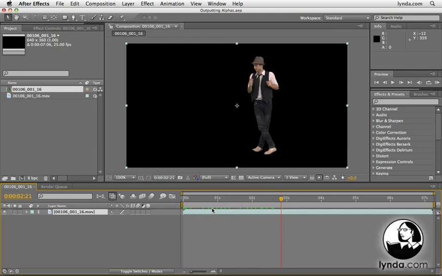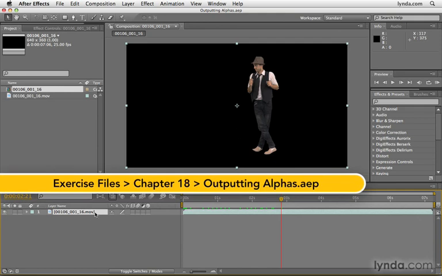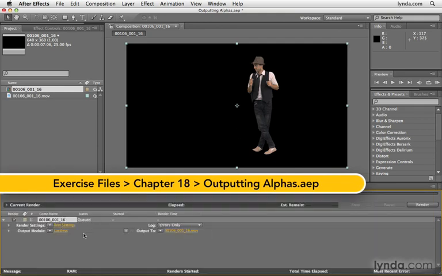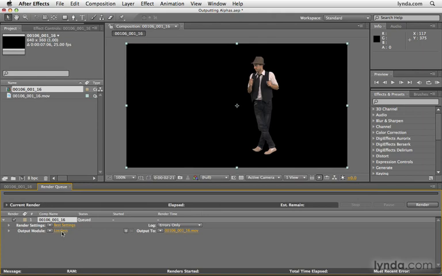In this video we're going to look at how to output an alpha channel. So I have this footage here from greenlayers.com. I'm going to add it to the render queue, and I'm going to click on the output module. Just click on the word lossless here.